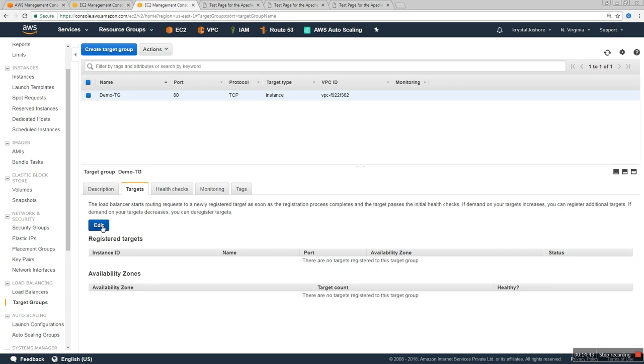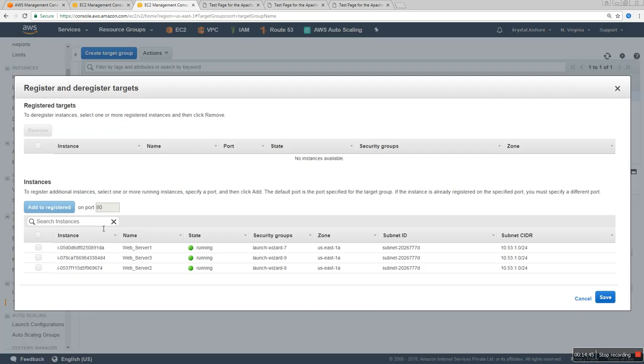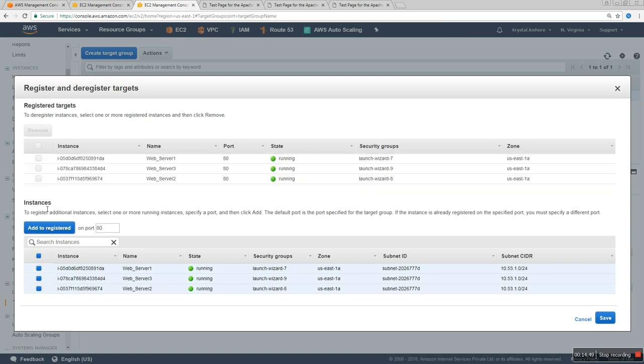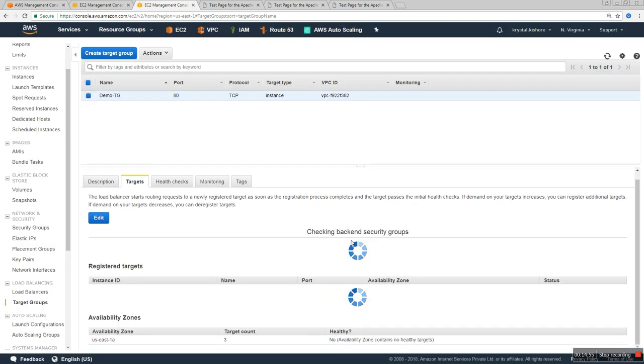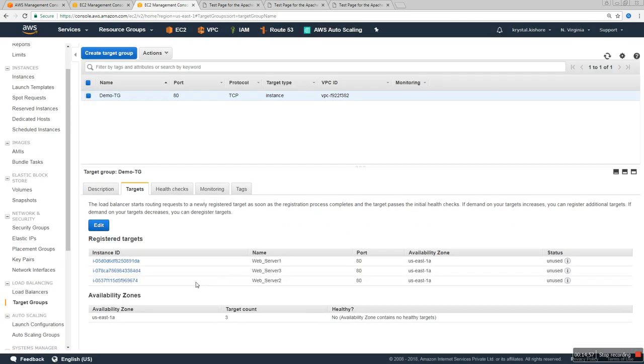We need to add our three instances here. Edit, select the instances, add to registered. Save. Okay, I have added the instances to the target group. Currently the status is unused. That means these are not yet assigned to a load balancer. Now go to load balancer.